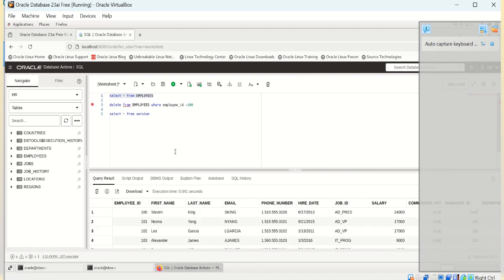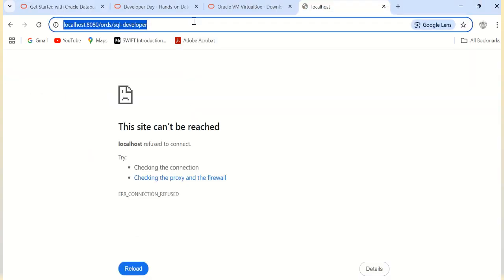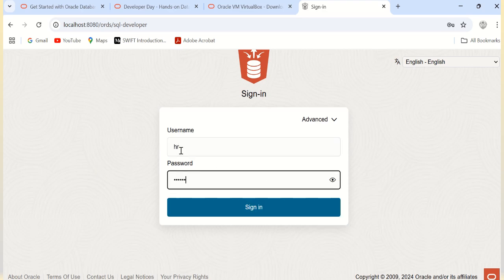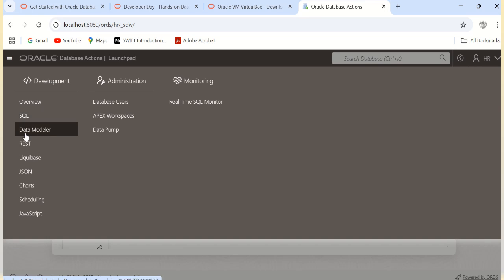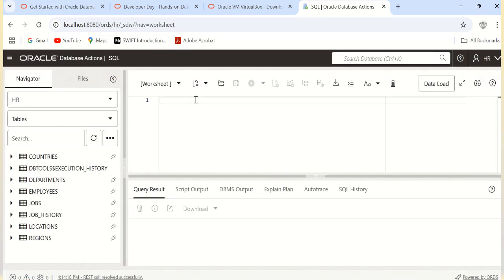If you're not happy to work within the VM, you can just come out of the VM and then access it through the ORDS link. You can use HR and oracle and then log in, because the host of the laptop gets connected to the VM. So here you are actually connected to the VM. You can actually go and use any of these. If you use SQL, that's it. You're able to work from outside the VM.